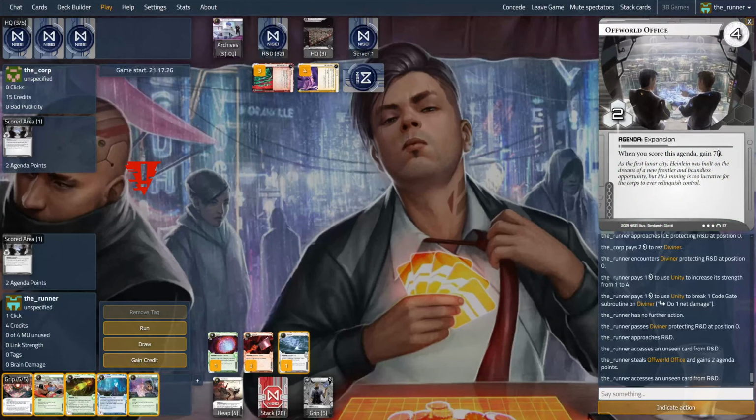So again, just to highlight this, both the runner and the corp have a copy of the same agenda, because that was purely lucky, purely random, but both have 2 agenda points. So it's a tie for now, it's a draw, right? So we keep playing until 7.